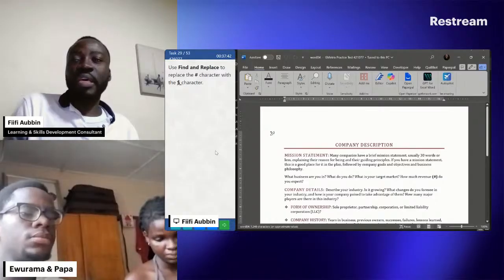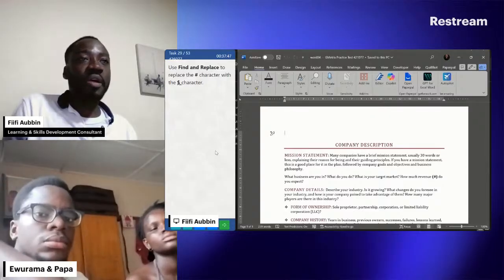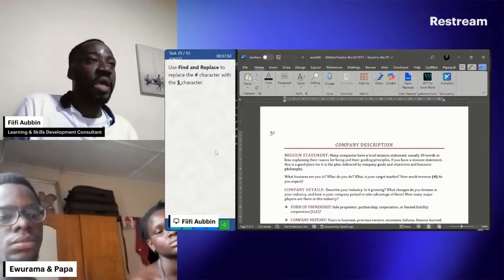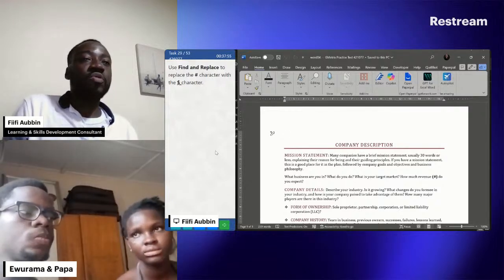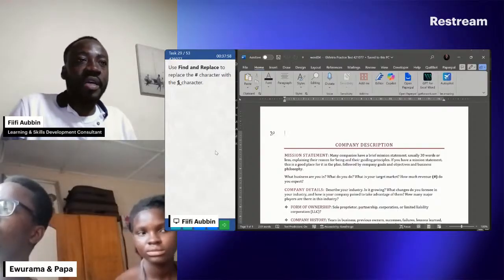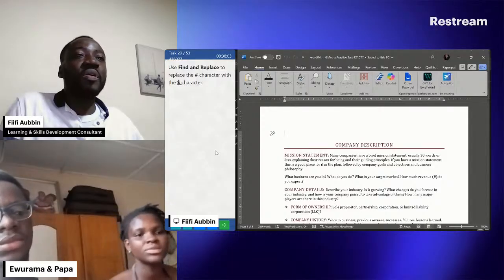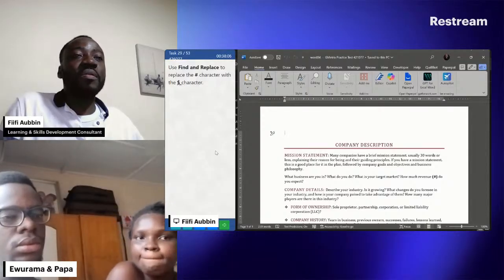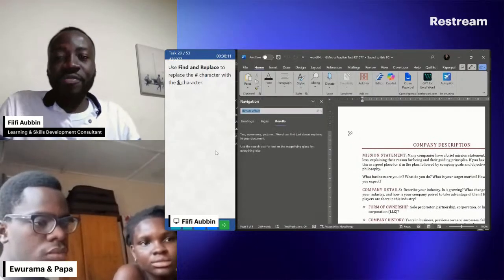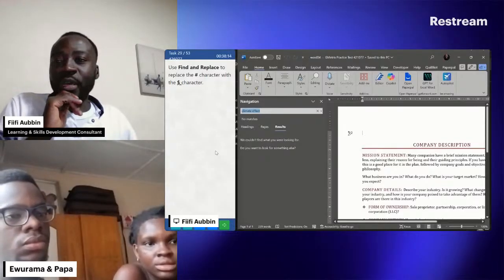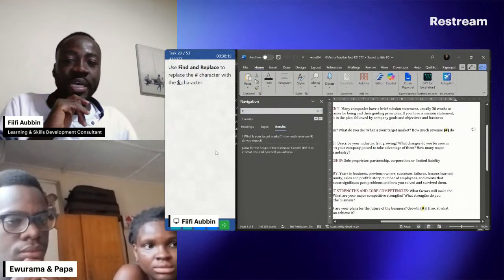Use the find and replace to replace the hashtag character with a $ character. So where can I click? Where can I go to do that? We're using find and replace to replace the hashtag character. Control F. Good. And we are looking at the hashtag character, and we want to replace it.